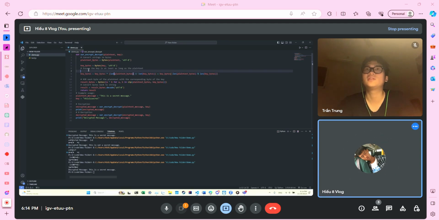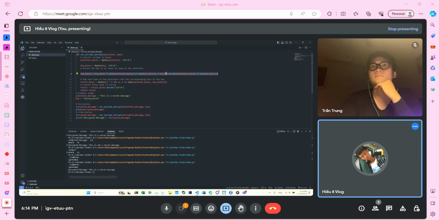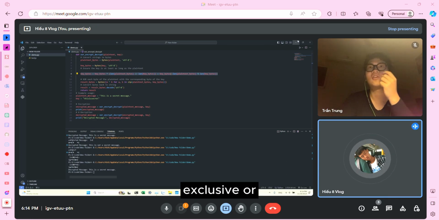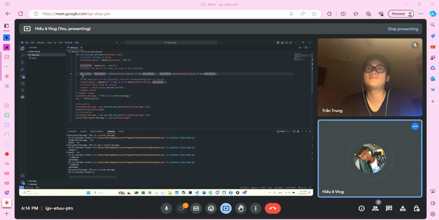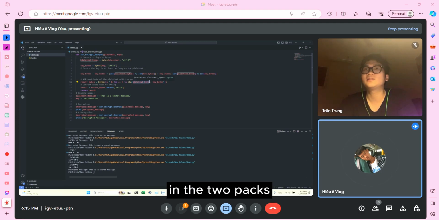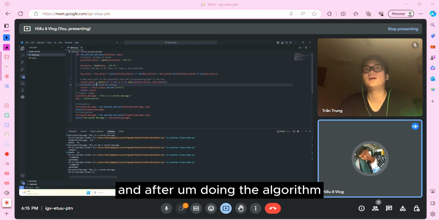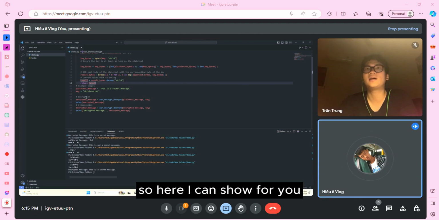make sure the key has a similar length as the message, so that they can be exclusive ORed with the corresponding elements. So after making sure and duplicating the key, I exclusive OR every element in the two byte strings here, and after doing the algorithm, I decode the result back into text again. So here I can show for you.